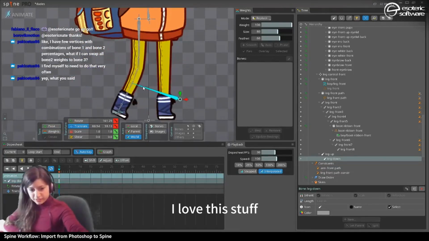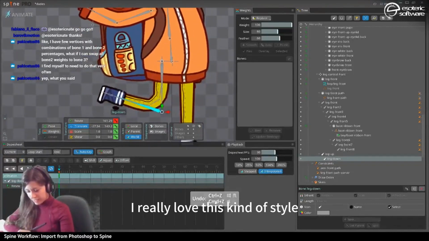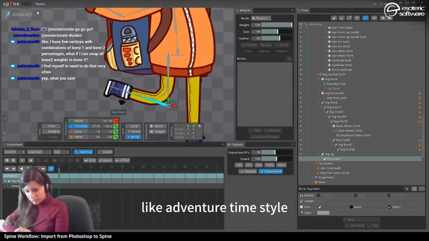Lovely. I love this stuff. I really love this kind of style, like Adventure Time style.